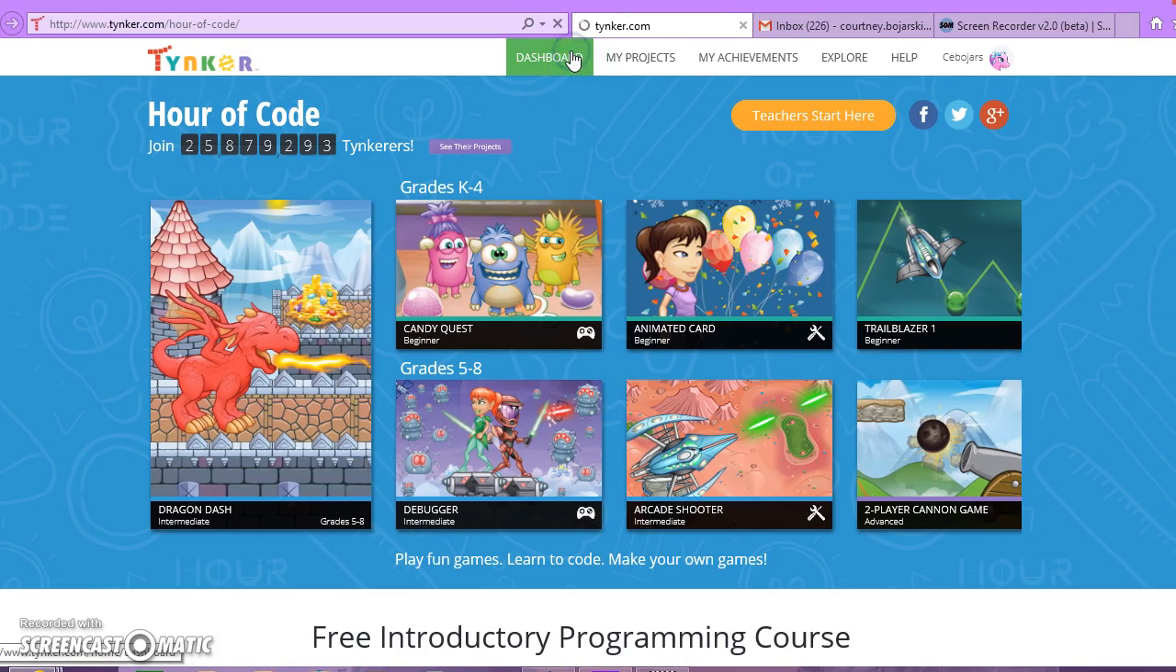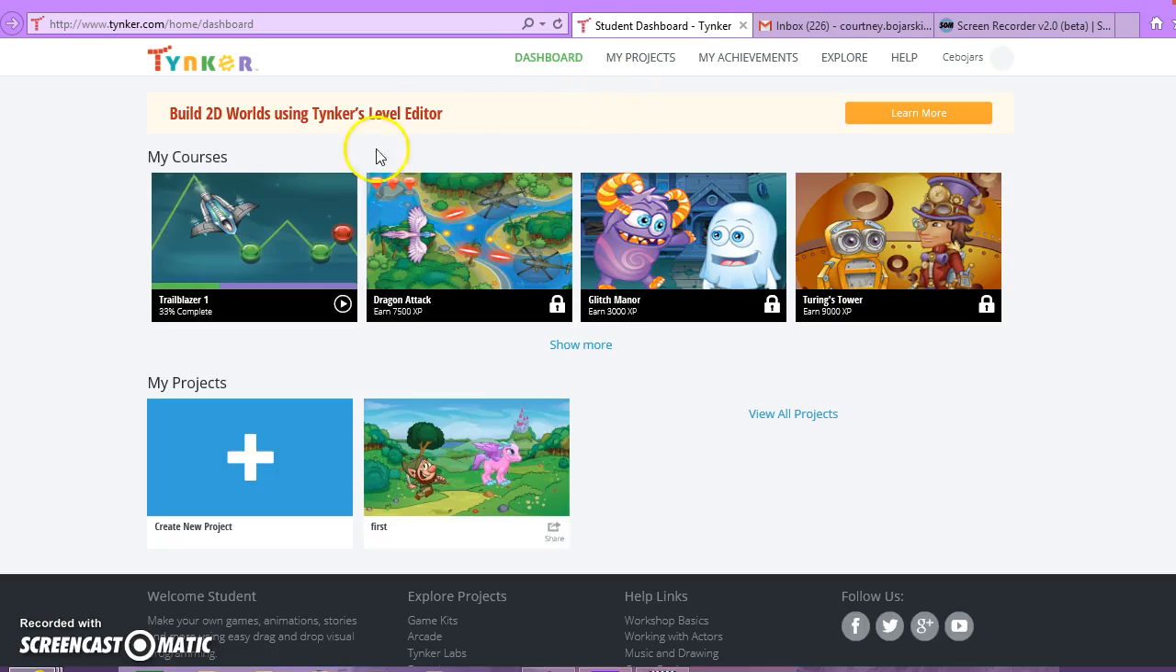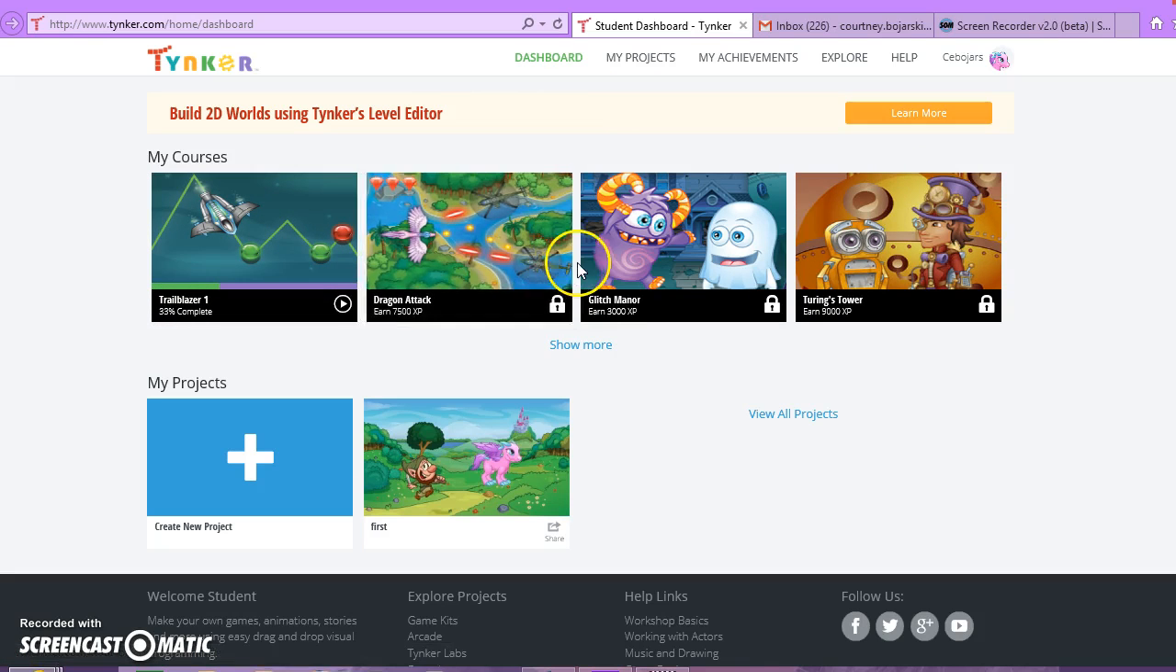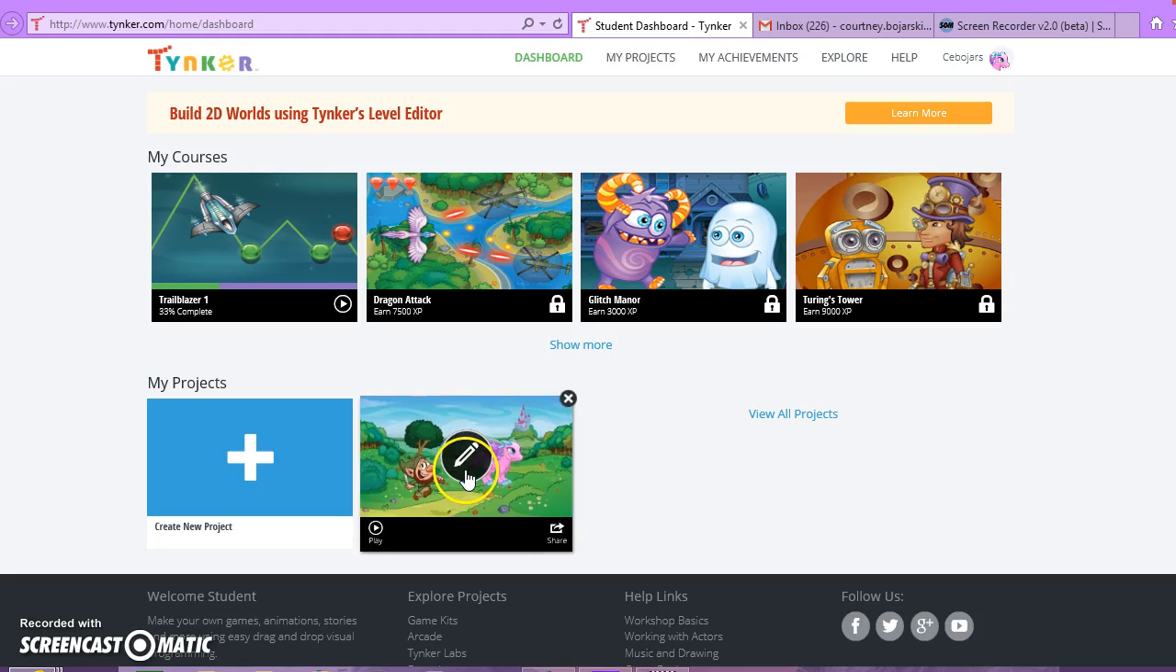So if you go to the dashboard, this is where I showed you. So it's going to say I'm 33% complete. And as soon as you keep doing them, you earn experience points, which means you can keep going through more courses. It kind of gives them a goal. It gives them motivation to go somewhere. So I think that's pretty cool. Along with that, you can do your own projects.